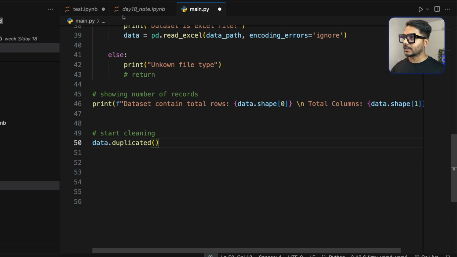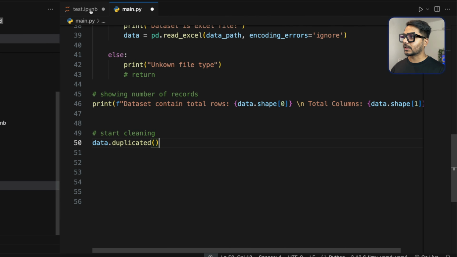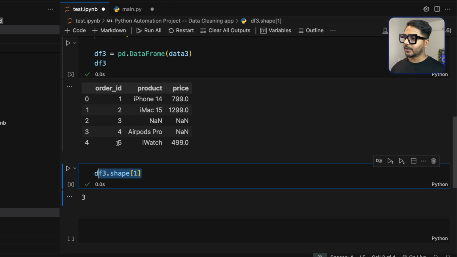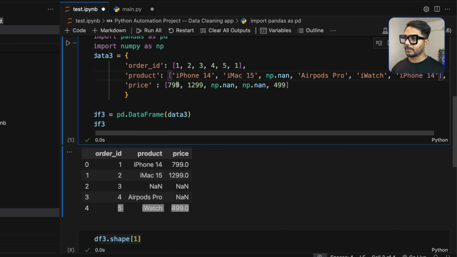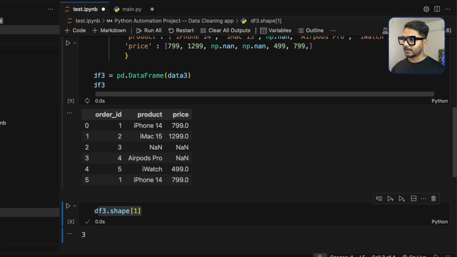If you want to see this, let's go ahead and look at the test. Here if you see, we don't have any duplicates at the moment. So let's create one duplicate. After this 5, I'm saying 1, and obviously this iPhone would be one more iPhone which I will be adding after this, and the price is going to be the same price, which I will be adding after this. Let's run it.